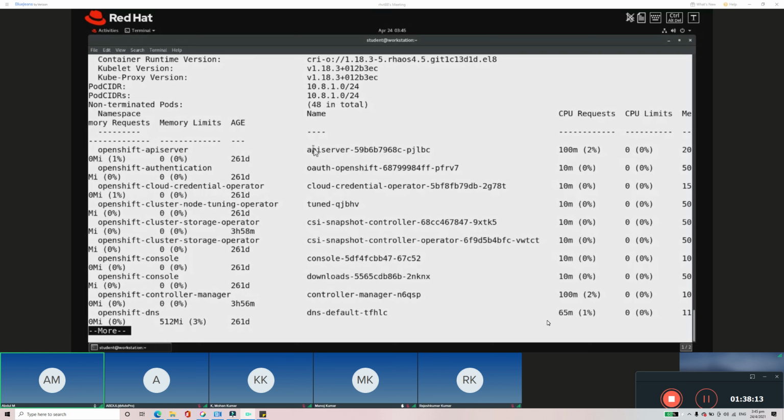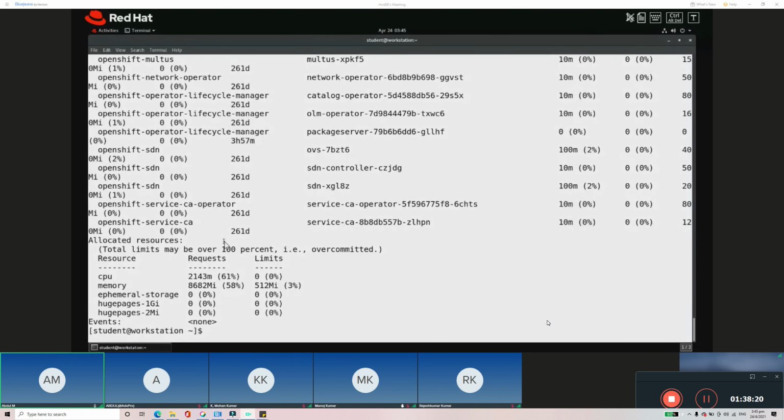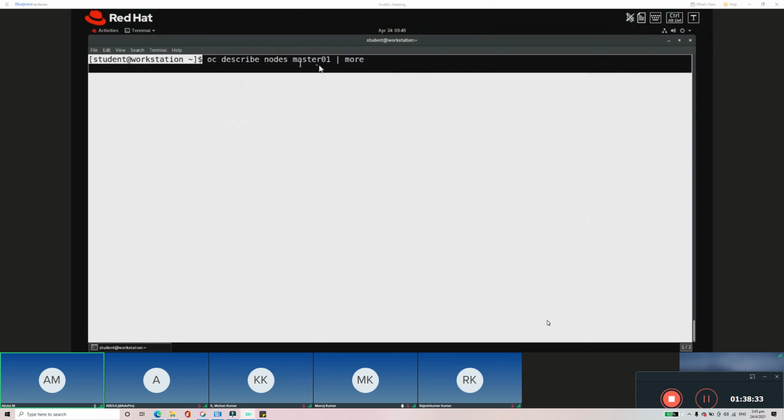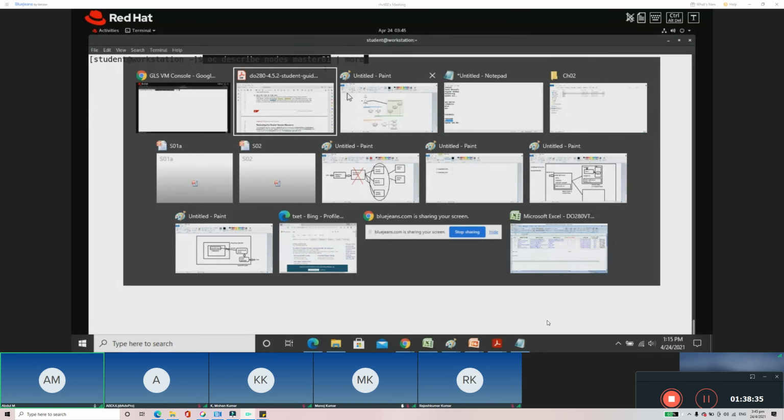What are the applications running on that node, and which project are they running from? We'll see about that later on. You can see that information using this command, so this command will be very useful: oc describe node. The more I'm adding just to limit that description. This is the actual command, oc describe node, and you can describe any node to get detailed information about that node.